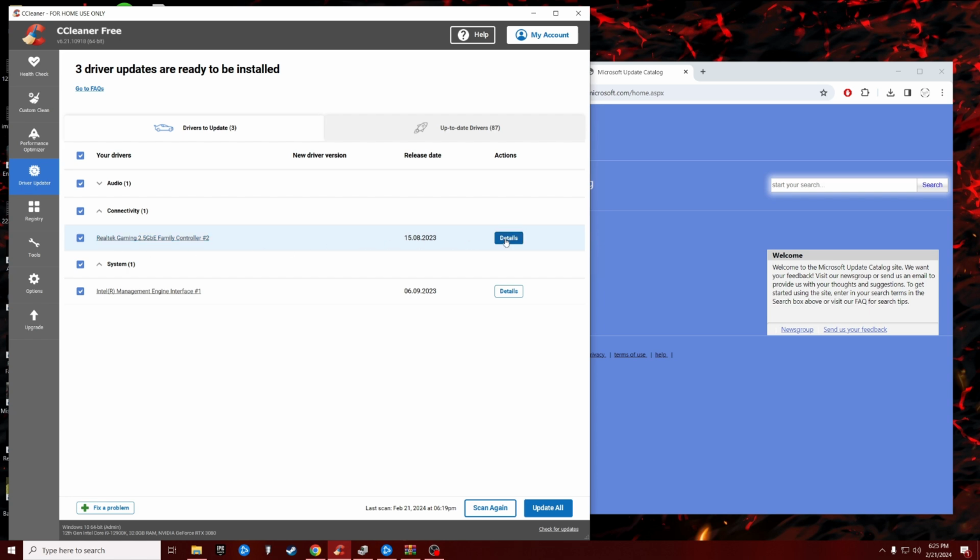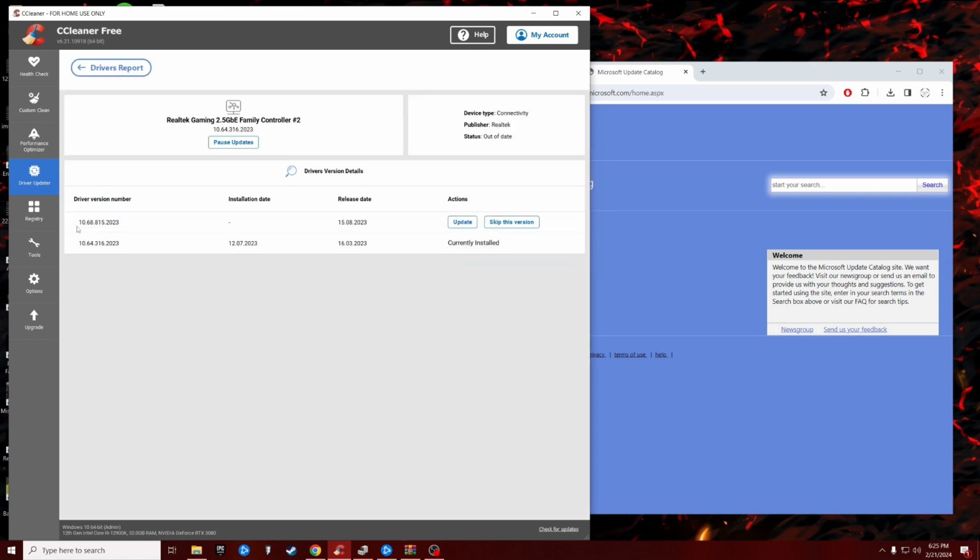So what I'm going to do is hit details. This is going to tell me what I currently have installed right here, the version number, and it's going to give you the updated version number. And it's going to ask if I want to update here. You can click that, but again, you're going to have to pay for it, and I'm going to show you how to do it for free.